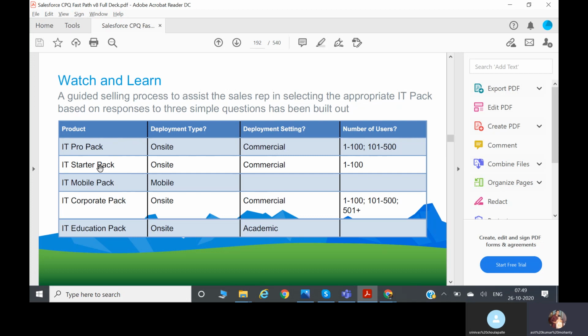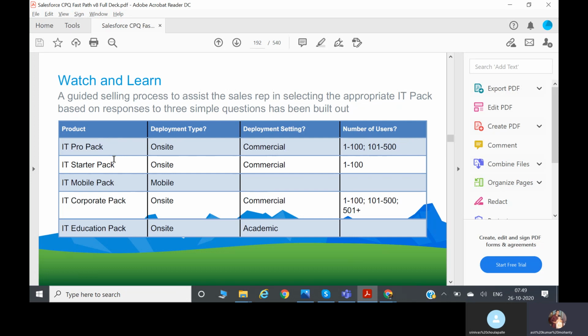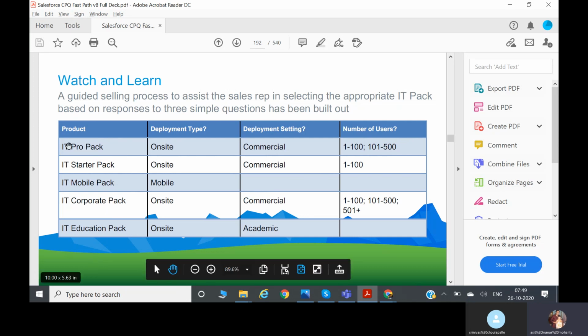Similarly, for the IT starter pack also it is implemented with these questions and answers. The IT mobile pack is like this, the corporate pack is like this, and the education pack is like that. So you should check whether these products are present in your org or not. If not, then create these 5 products first and assign the standard price book price. Once the products are created, then you have to implement this guided selling process.